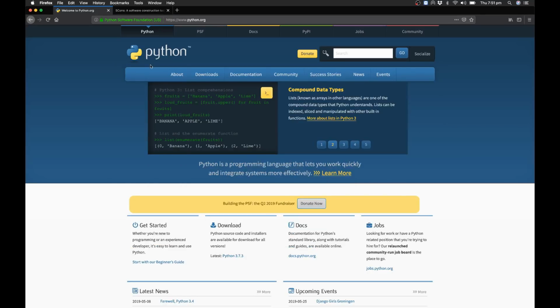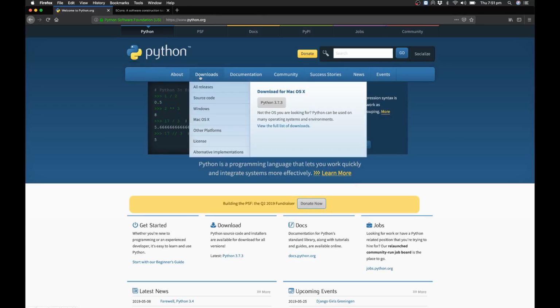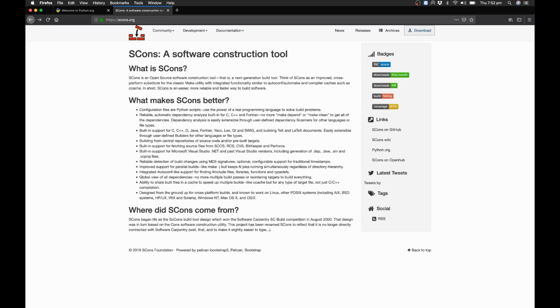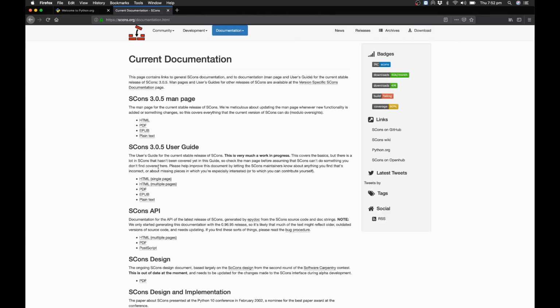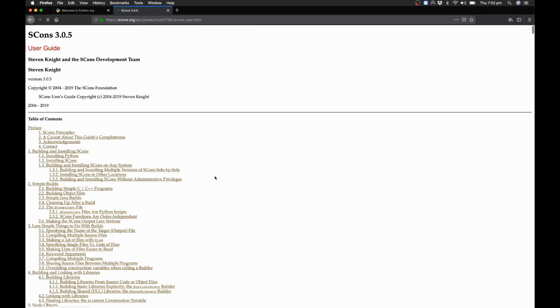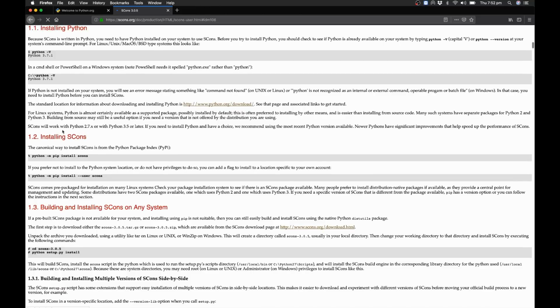We also need to install Python. You can download this from the Python website. The latest Python 3 should work just fine. Next, you need Scons. Scons is a build tool written in Python which Godot uses to compile its source code. You have to dig through the documentation a little, but with Python already installed, you can simply tell Python to do the installation work for you.